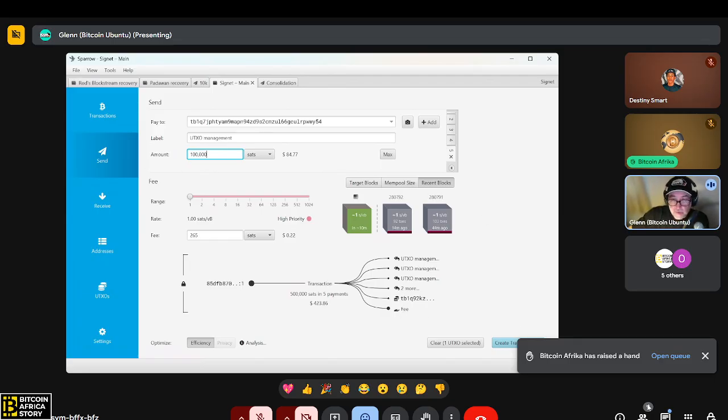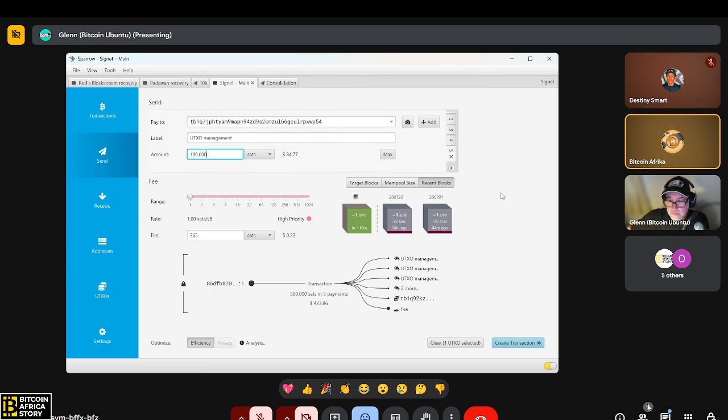Before we go forward, go ahead, Bitcoin Africa. You got it. Glenn, sorry to ask, but if I had to send an equal amount to, let's say, 100,000 addresses, when I do a confirmation and a broadcast, is it considered as one transaction, one fee? Or would every single disbursement be considered a transaction with a fee?